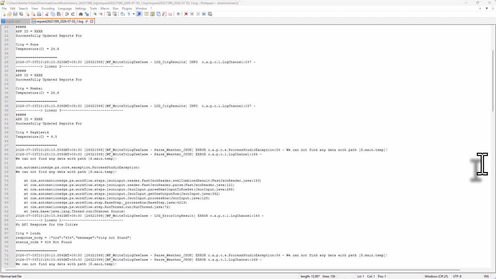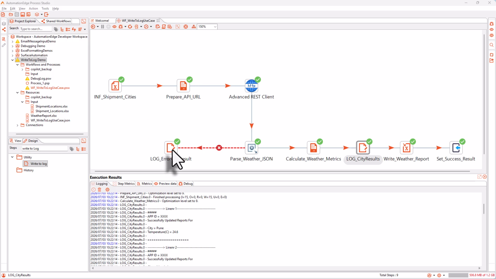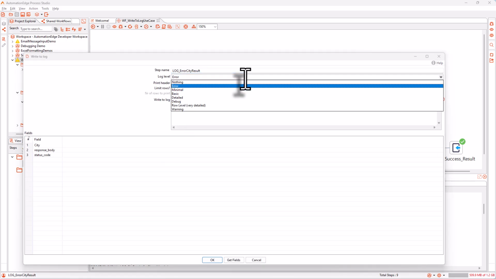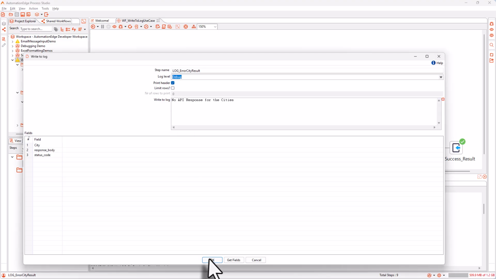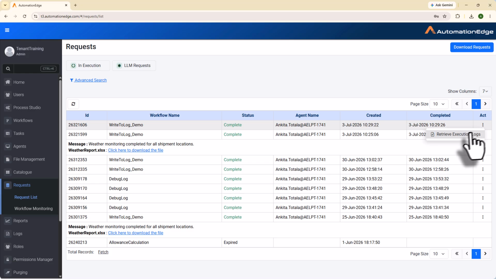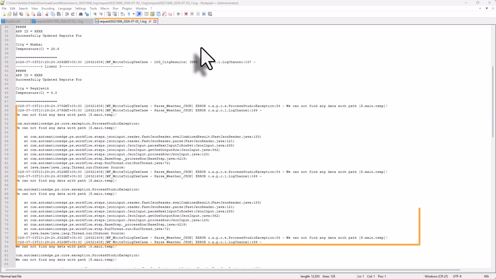In our workflow, instead of log level error, we'll change it to debug. Let's update the workflow. We'll execute it again. Let's download and extract the logs again. You'll notice the logs for the incorrect cities aren't written. Can you guess why? That's because the agent's log level is configured at info. To write logs at debug level, the agent's logging level needs to be set to debug as well.